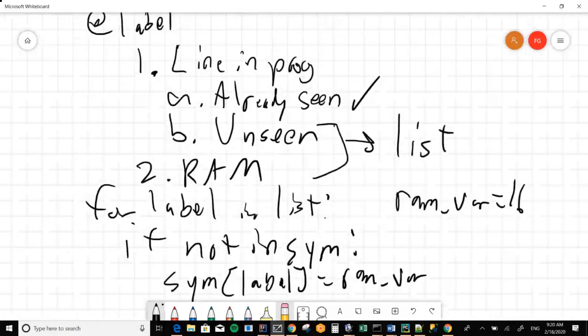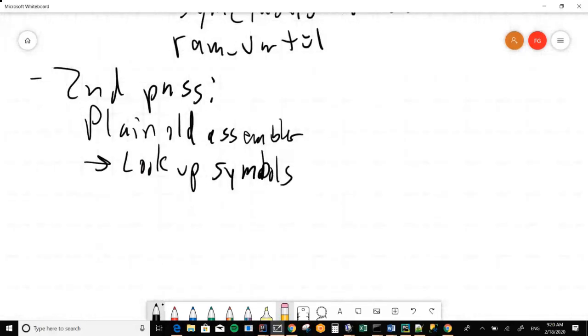That's a nice little shortcut that one could do. So in the second pass, it's just your plain old assembler going through this list, and every time you have an at with a symbol, you just look up the symbol in the symbol table, get that value, convert it to binary. Bam. You're done. And now you've got a beautiful assembler.